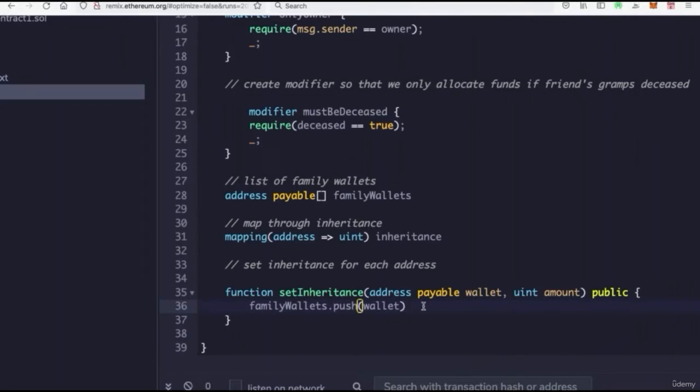Now, what about the amount? How do we do that? Wow, how do we set up the amount? Well, we can do that with our inheritance, right? So each inheritance is going to have a key store value. So what we can do is we can say inheritance of what? Inheritance of each wallet. What do we want to make the wallet? Well, to our second argument, right? It should be to the amount.